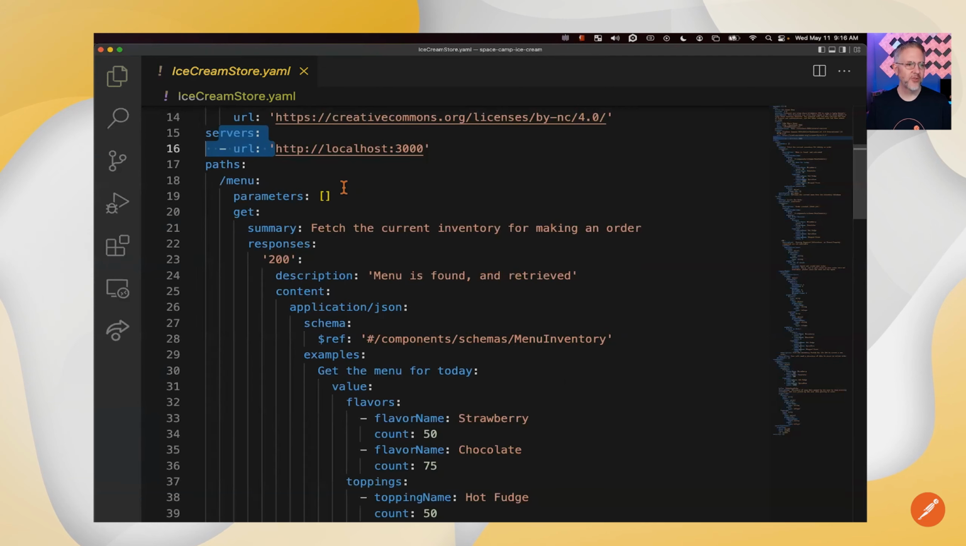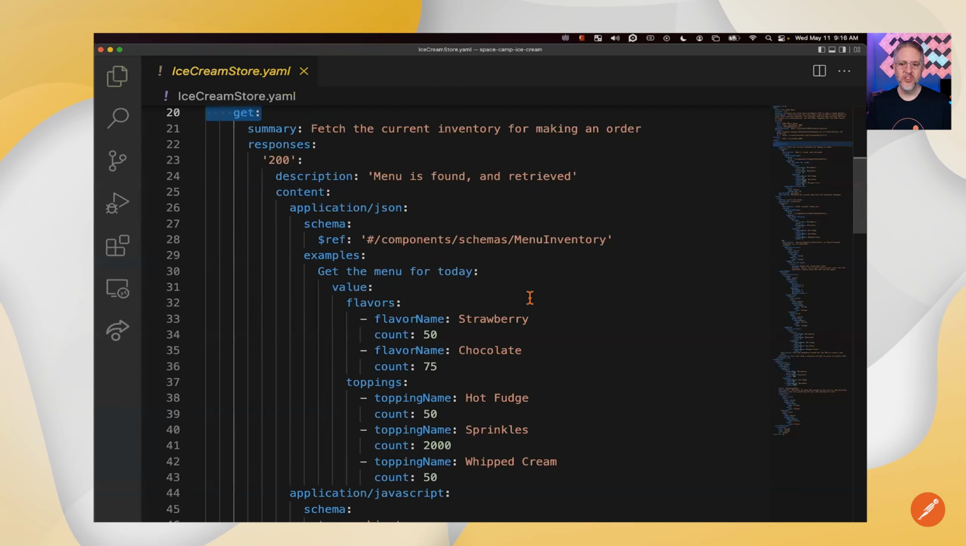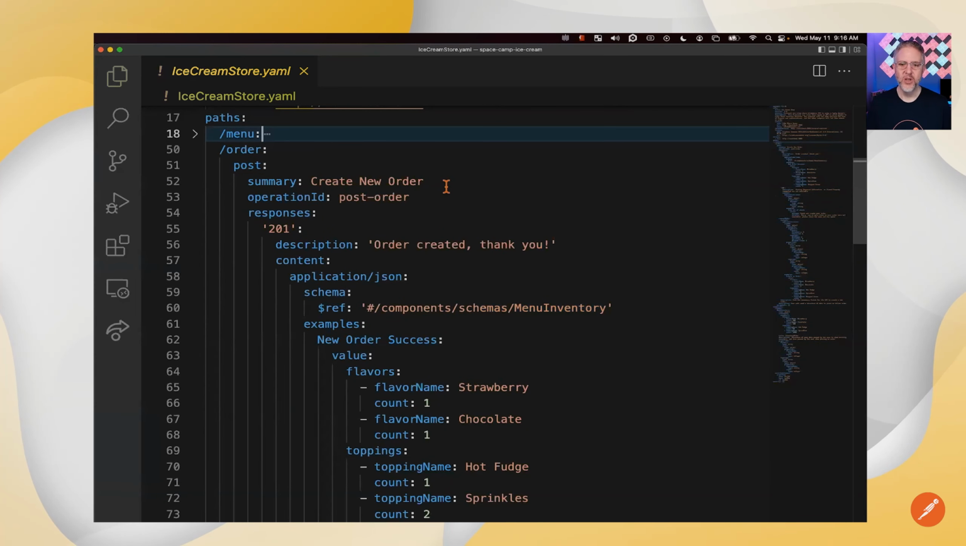From here, we see the sample URI paths of our RESTful API. In our ice cream shop, for example, we have a GET endpoint to fetch our menu. And this specification goes into a lot of detail about an example response showing some data. We also see that it's using a component here for our menu inventory that we'll examine a little bit more in a moment.